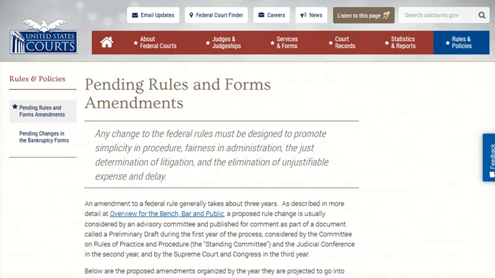The Supreme Court has until May 1st to transmit an amendment to Congress for consideration. Congress may enact legislation to reject, modify, or defer the amendment, but absent congressional action, the amendment becomes law on December 1st.